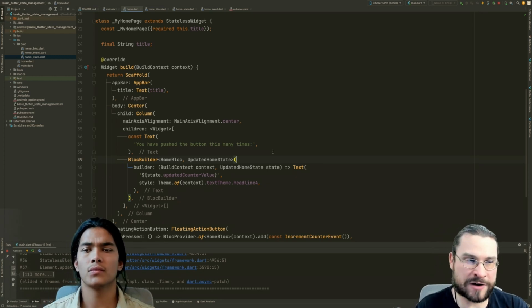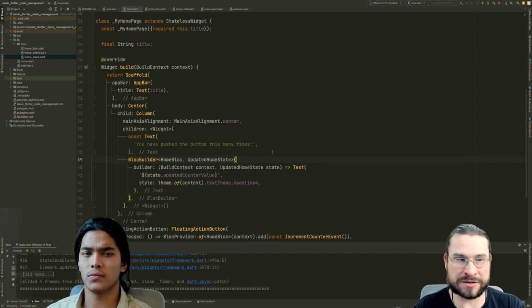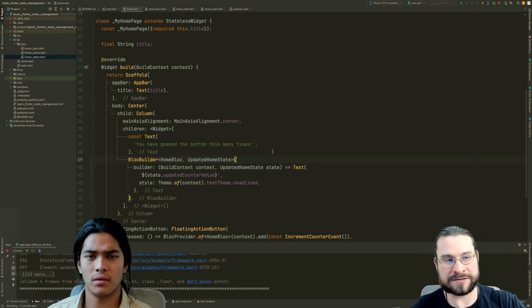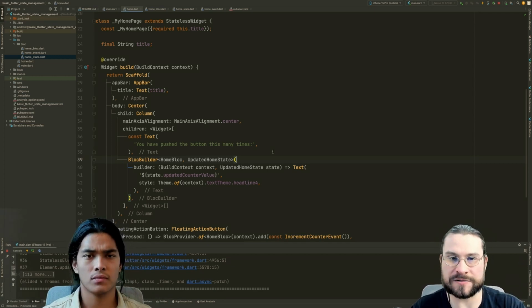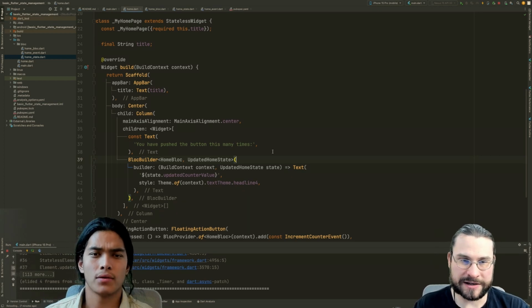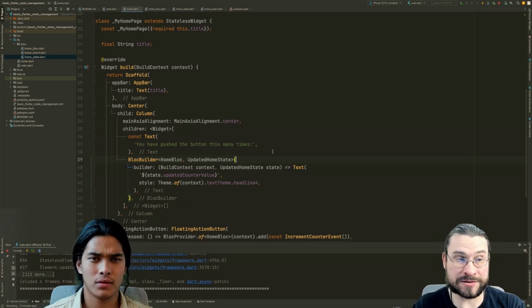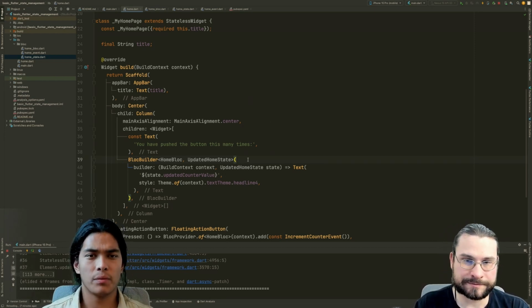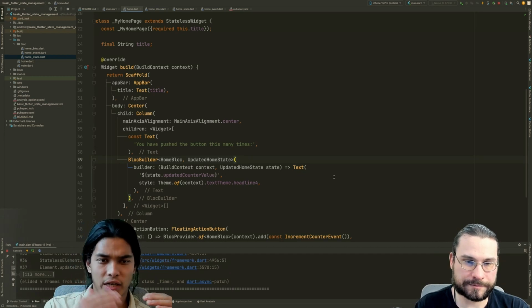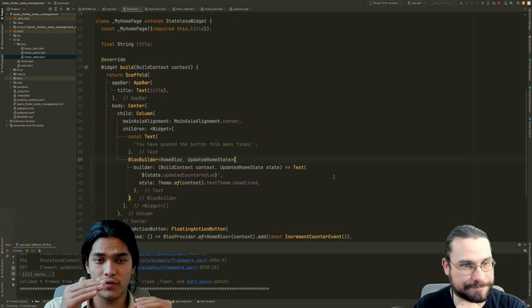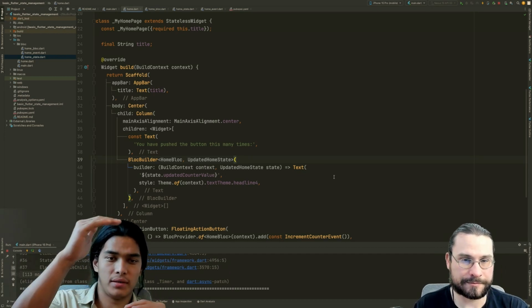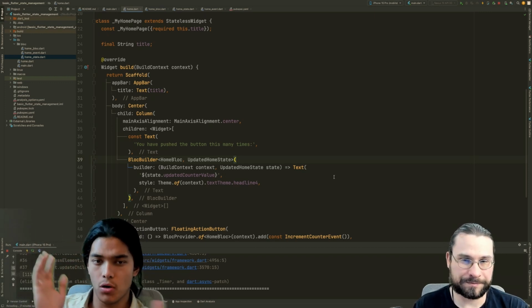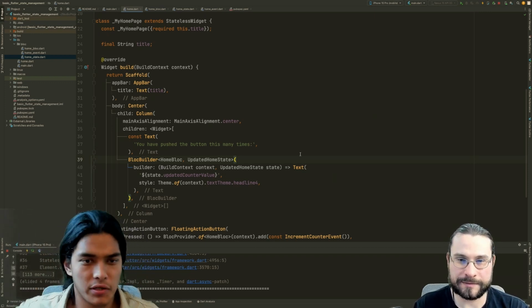So you would rather use two BlocBuilders, one for the title, for example, and one for the button itself. So it doesn't get too complicated, or you don't rebuild too many widgets inside of your screen. Okay. So if the parent widget had some value changed, then we should have used that BlocBuilder on top in its parent then. Okay, that sounds interesting.